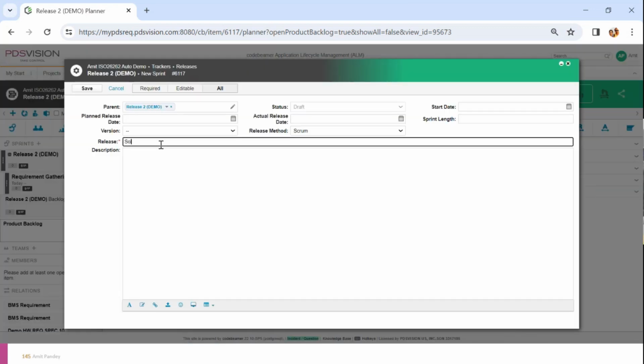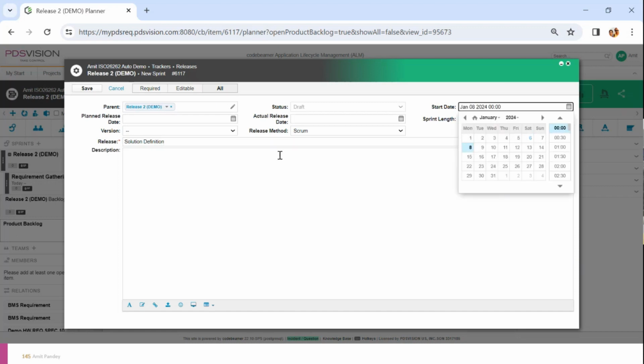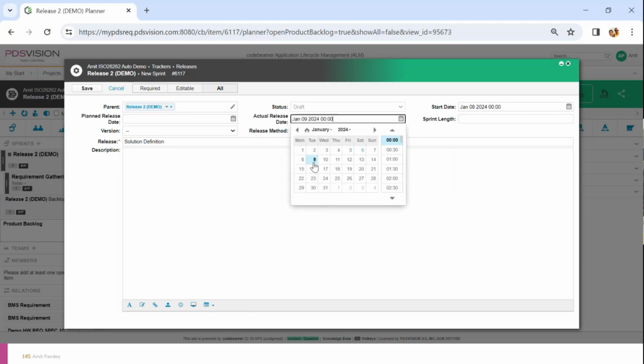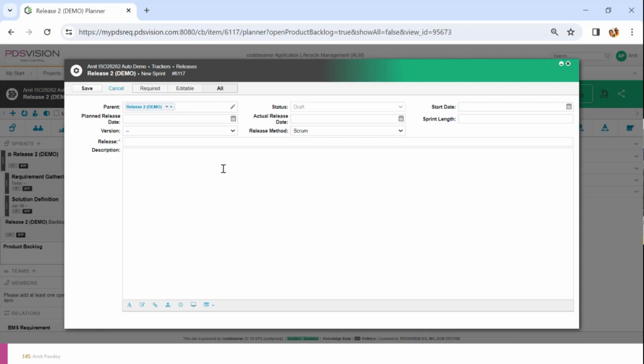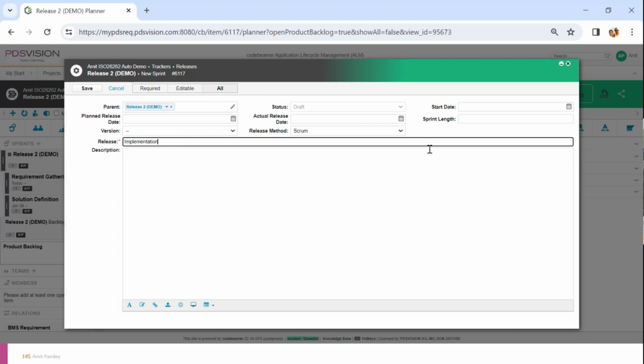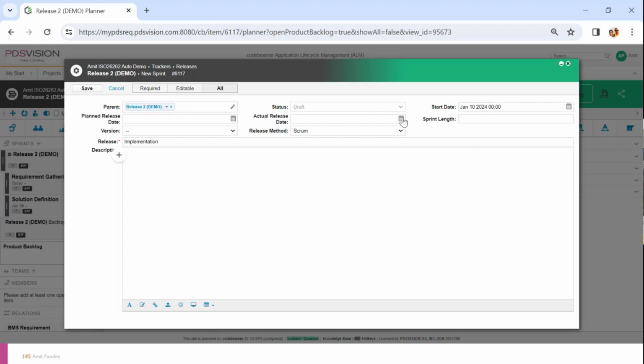Next is solution definition. And then again, I give the dates, and then I take 6, 7, 8, and 9 here. I just put one more day further and then click save. And then I go ahead and create implementation, with the sprint as implementation. I will skip the testing, but typically, implementation and testing will be on CI/CD. And I give here 10 to 14. Sorry, 10 start and probably 14 as end, and save.